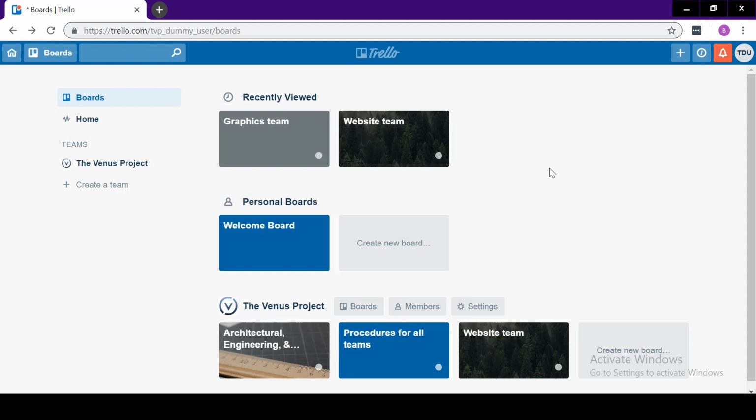So let's begin. What we are looking at now is the initial page that you are taken to after you log into Trello. What we can see on this page is the section for the Venus project. In this section, you can see these rectangles, which in Trello are called boards. Unfortunately, on this page, we do not see all the boards that belong to the Venus project.